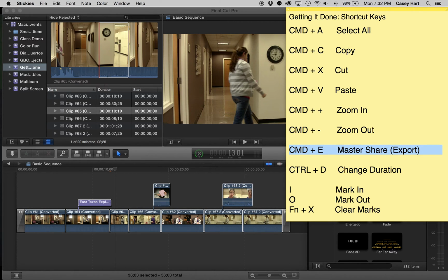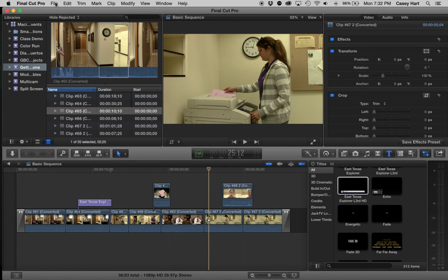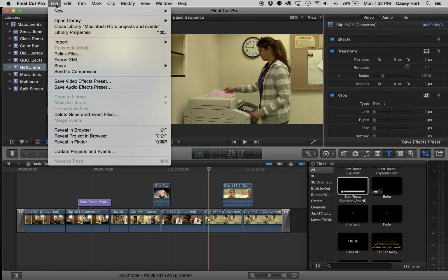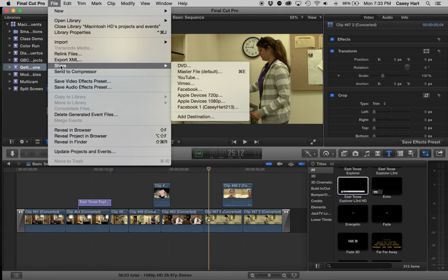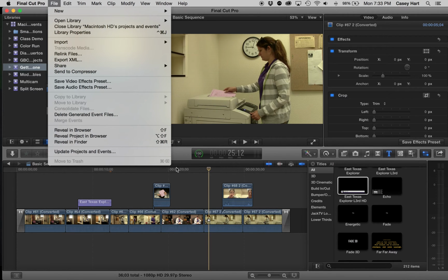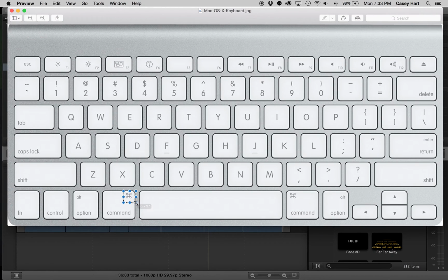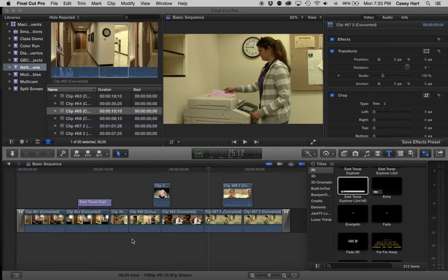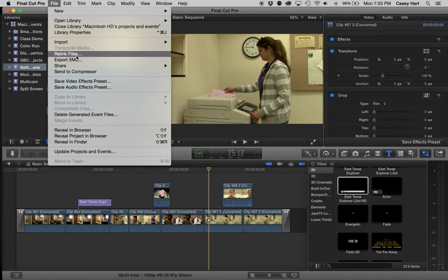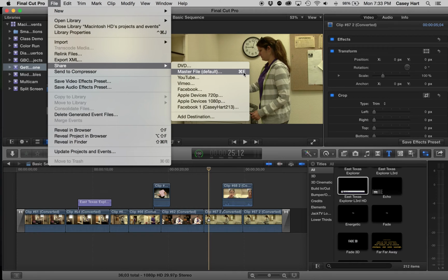Command E, Master Share. Now this goes into exporting. We did a whole video on that, but if we were to go into File, Share, and again we do not use Export XML in most cases, File, Share, Master File, you'll see the shortcut is right there. This flower is Command. If you look at the keyboard, you'll see right there on the Command key. So File, Share, Master File, there's the shortcut, Command E.